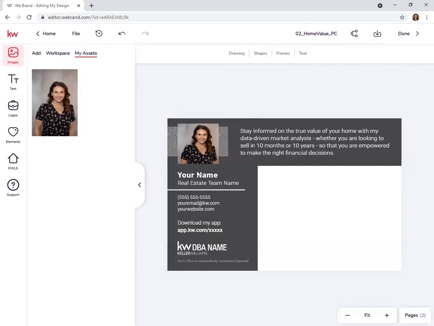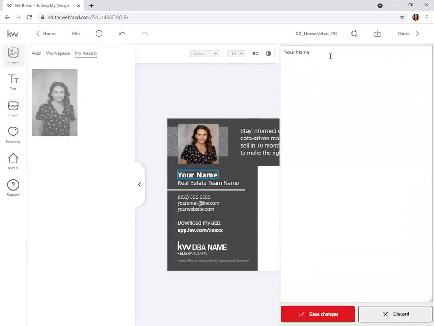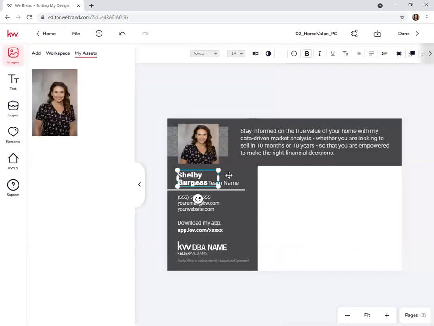So your name, any of these little text options, all you need to do is click on them. I find the easiest way is to have it selected and then choose the typewriter function right here. Once I do that, it opens up this field, and it's not formatted, but it'll automatically format. And I just type in my information and I hit save changes.